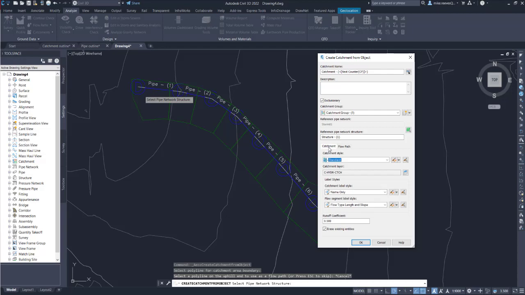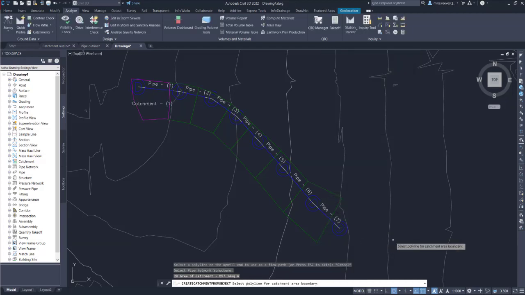Yeah, it's draining to the right structure. It's going into the right catchment group. You'll see we've got this runoff coefficient. So I'm going to press OK on that now, and it creates my first subcatchment.